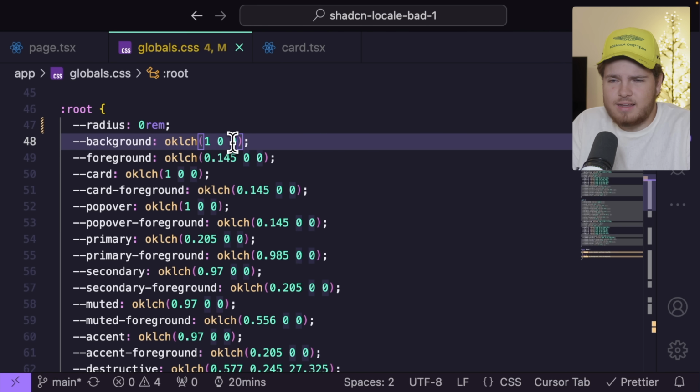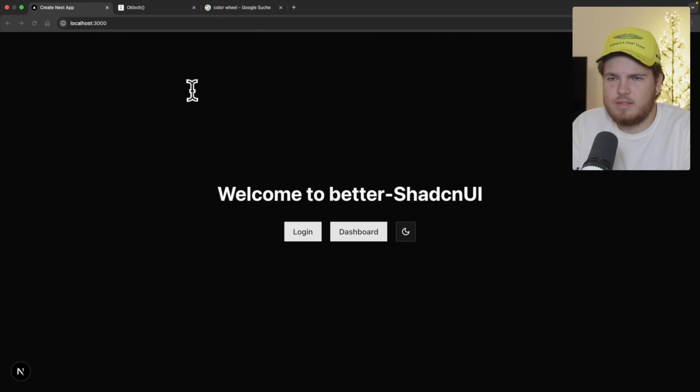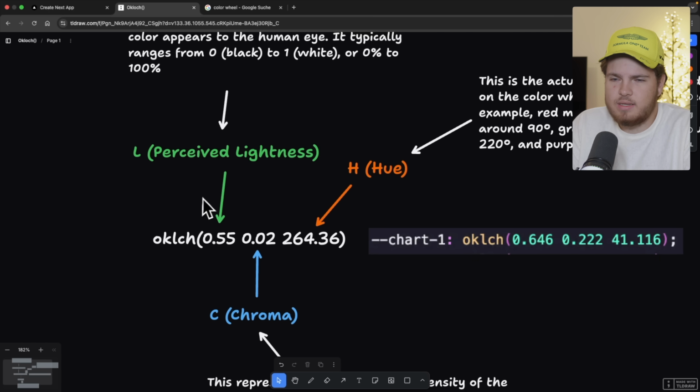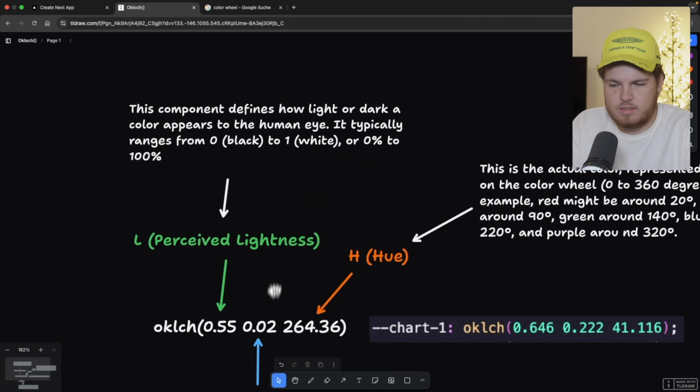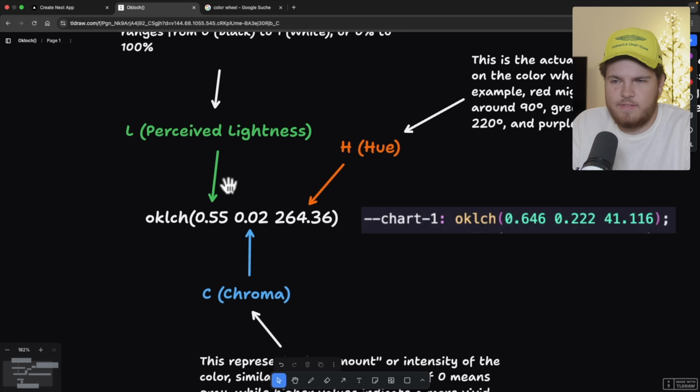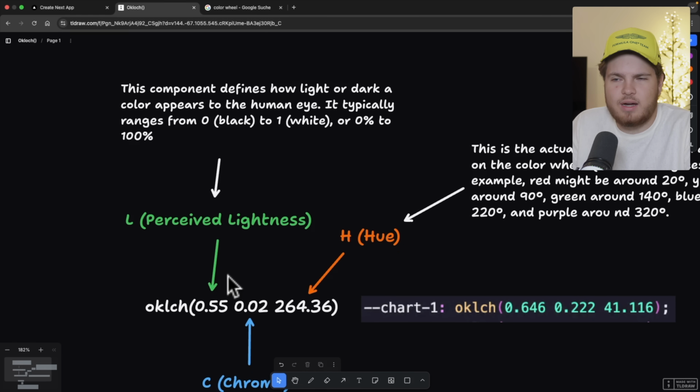So how exactly does it work? Well, right here I have a little diagram, and as you see, it pretty much consists of three variables. We have LCH. L stands for perceived lightness. This means this component defines how light or dark a color appears to the human eye. It typically ranges from 0, black, to 1, which is white, or 0% to 100%. So in this case, 0.55 would be a relatively gray color because it's right in between black and white.